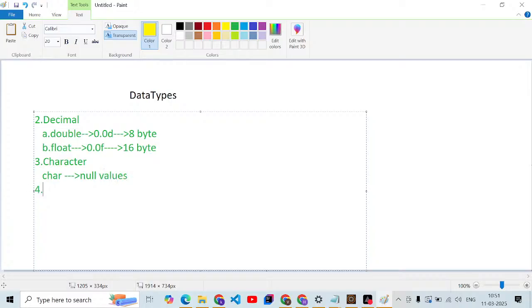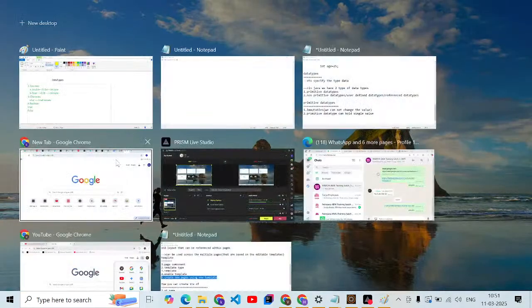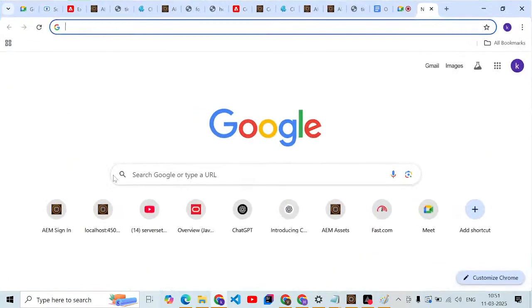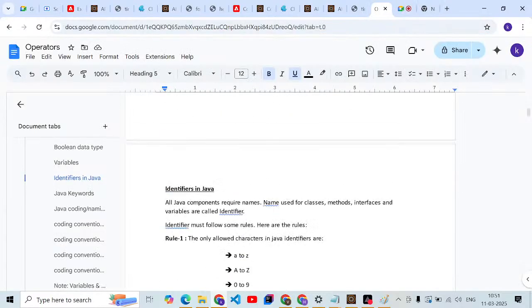Next we have boolean. Boolean will return true or false. This is with respect to primitive data types. The same thing, I can show you the document as well, so we get better clarity on that.